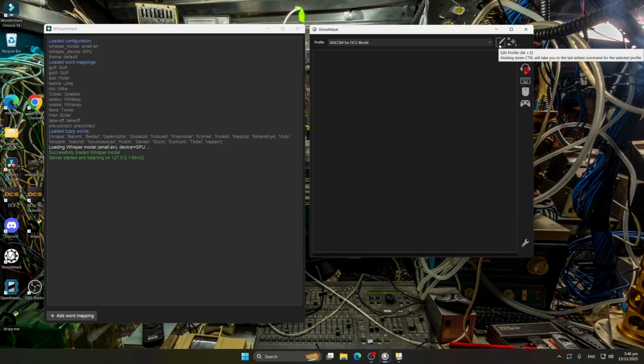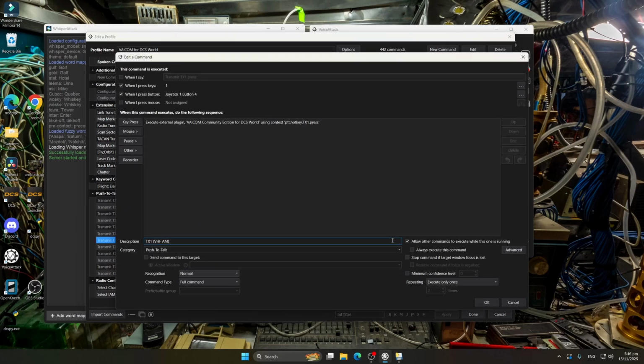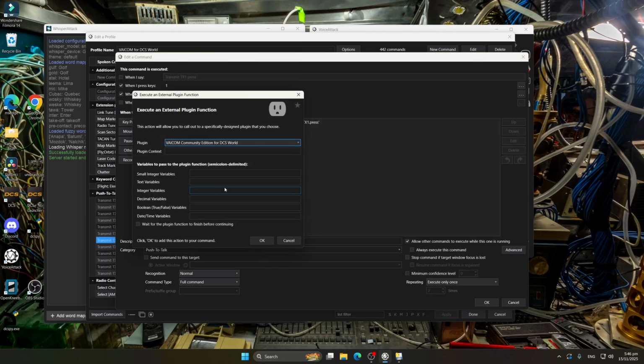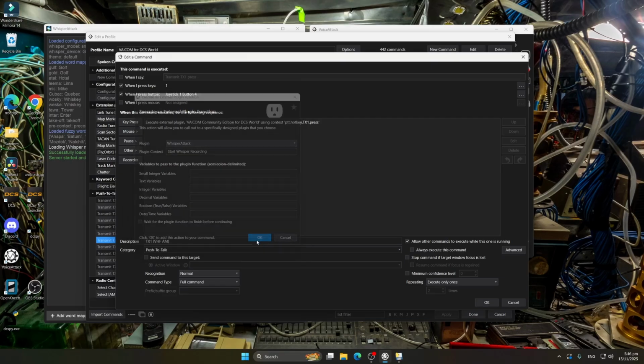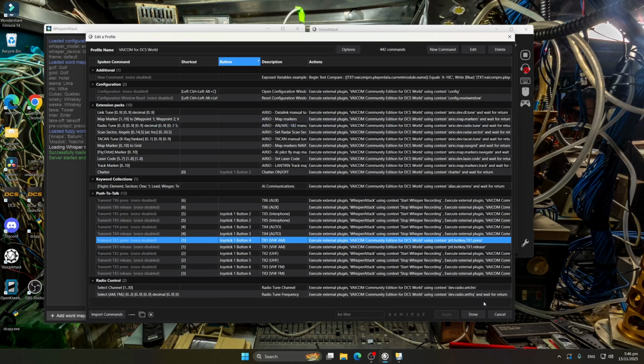Next thing you want to do is edit your VoiceAttack profiles. As you can see here, for our push to talk buttons, we need to start Whisper recording so that it starts listening to us, and then stop it. So I'm going to take this one here as an example, and we go to Other, Advanced, Execute a Plugin, and we want to select our WhisperAttack plugin, and then for the plugin context we're going to have Start Whisper Recording, and we want that to be the first thing that happens.